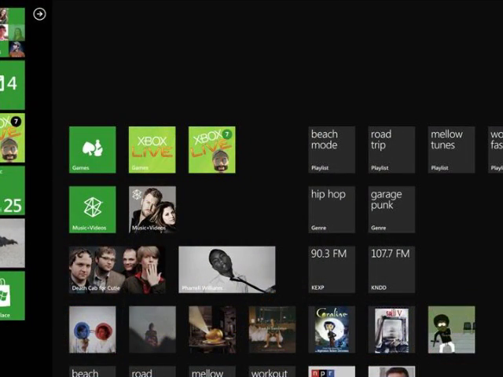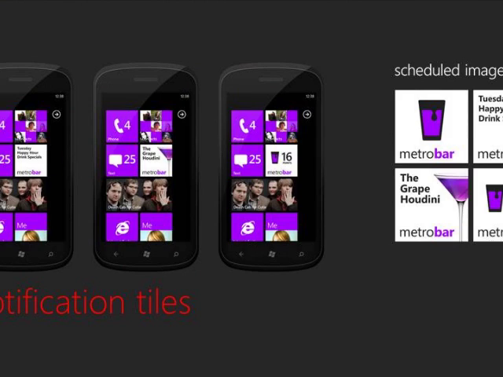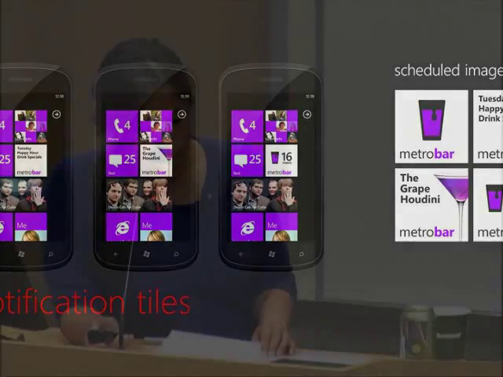And finally, tiles. So tiles are what we feel really differentiate us, the look of our phone from other phones. It's very unique to Windows Phone. And there's a lot of functionality that can go behind the tile. So, you know, there's live tiles. And with your apps, you can use a live tile to your advantage to surface things that you think the user might need to know.